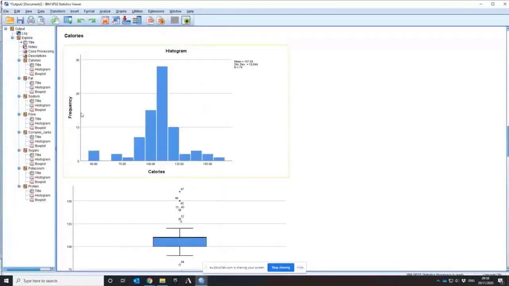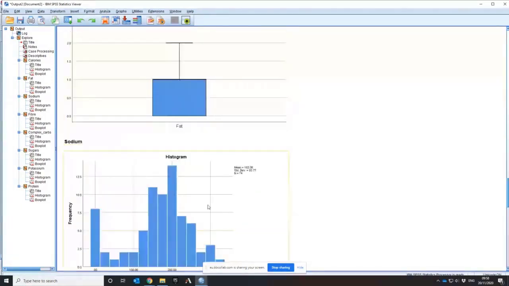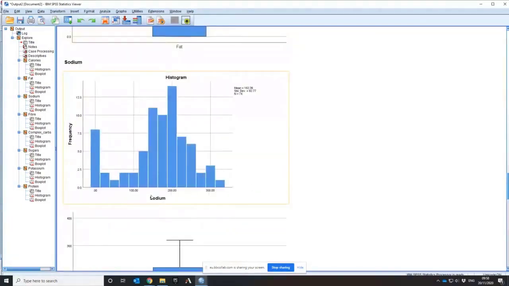Go through and we look at the histograms. That looks normal. That's definitely not normal. The sodium's normal apart from this thing down here. This is what I'd expect. I'd expect sodium content to be normally distributed, but there to be a sharp peak at 0 for the no salt cereals.